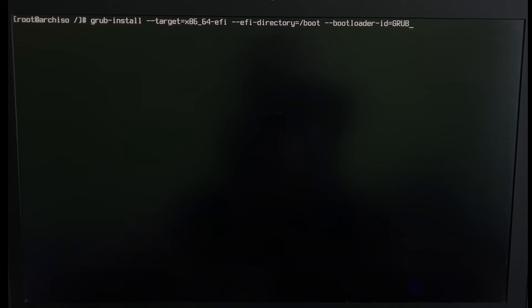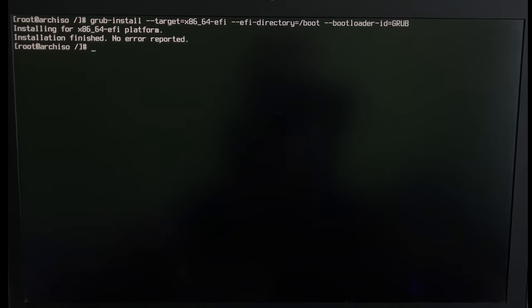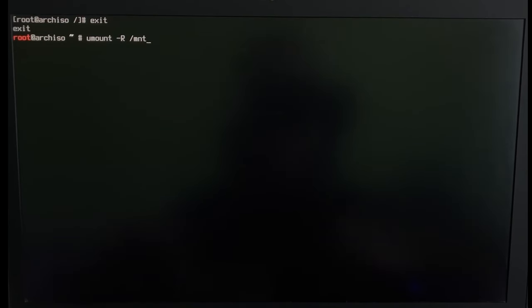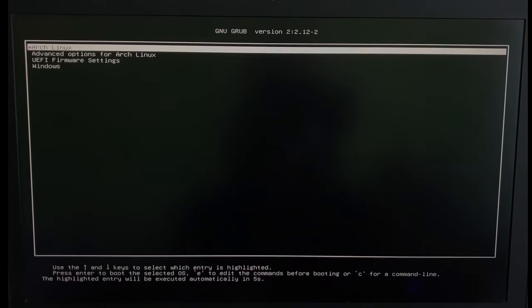Now type this grub-install command. You should see that no errors are reported. Now type exit, then umount -R /mnt, and then reboot. And this time, your machine should actually boot up into the grub menu.